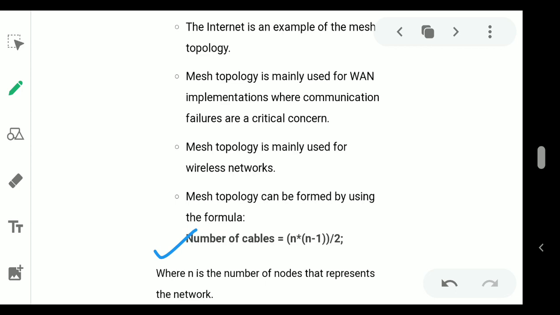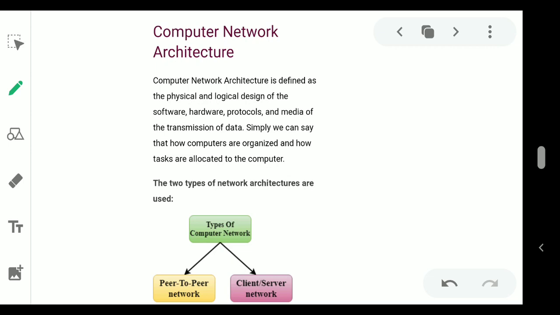So now we come to computer architecture, or you can say computer network architecture. Network architecture defines how a network functions. This indicates whether the computers in the network have the same role or certain computers have some special role in the network.